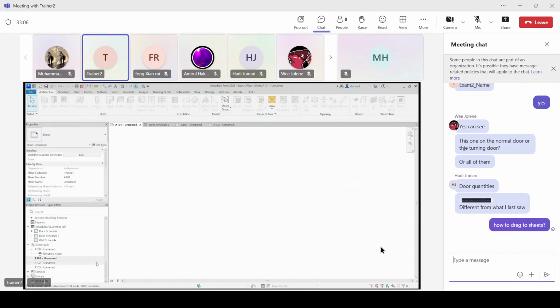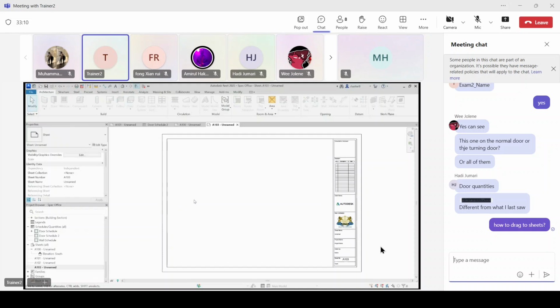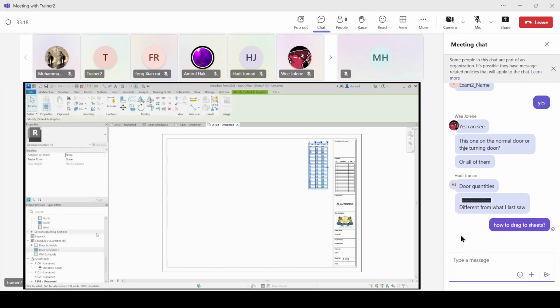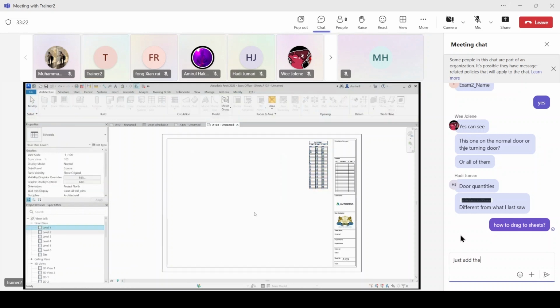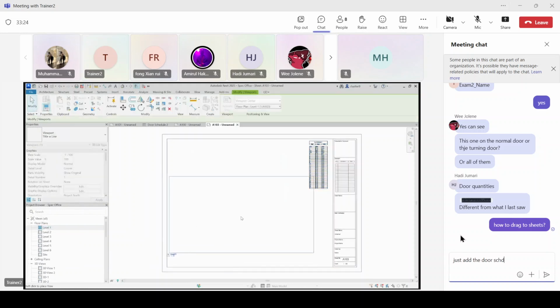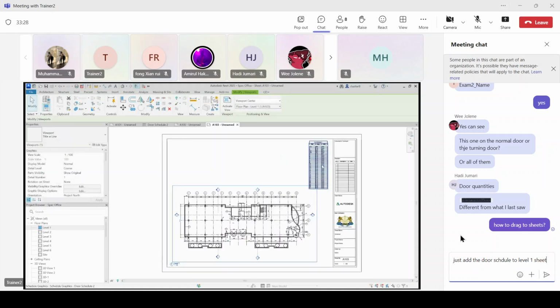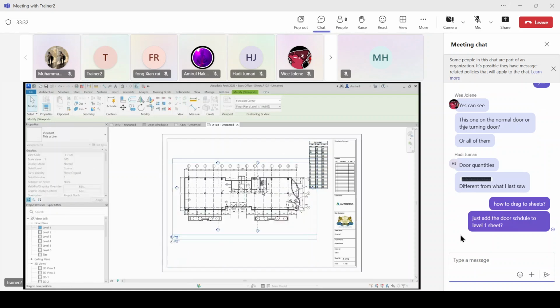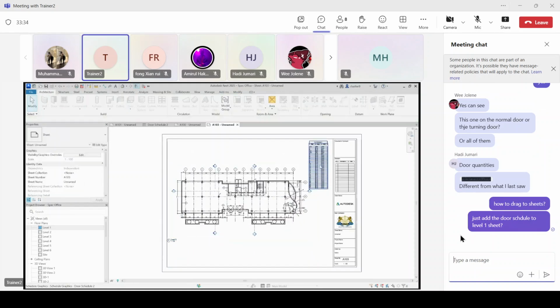All right, so I'll go to the new sheets that I created, and then I just drag the schedule that I just created as well. See, you can actually drag. And then I want you to put the level 1 beside that one. Similar to this one. Or maybe a little bit in the center. Just try to make it clean.